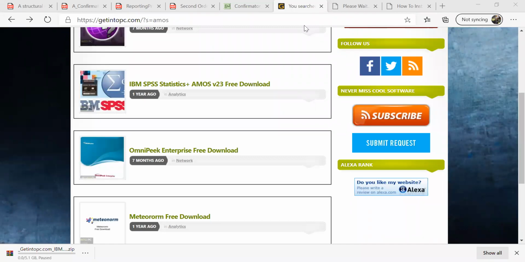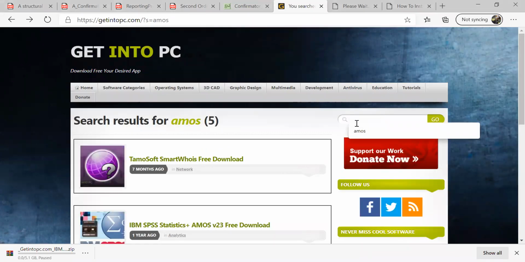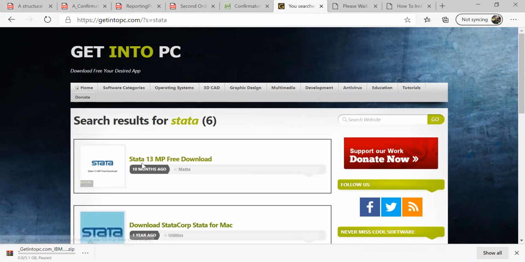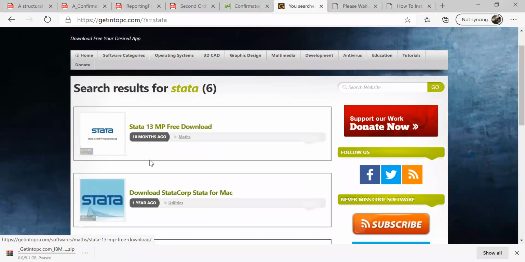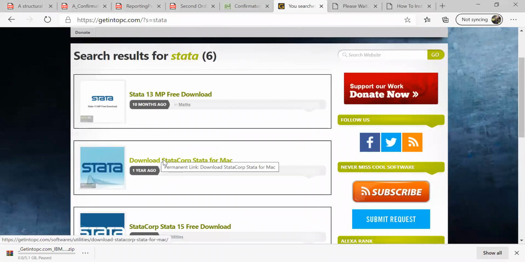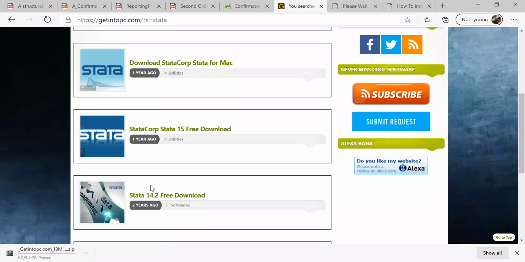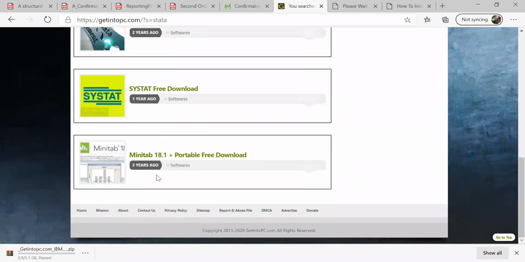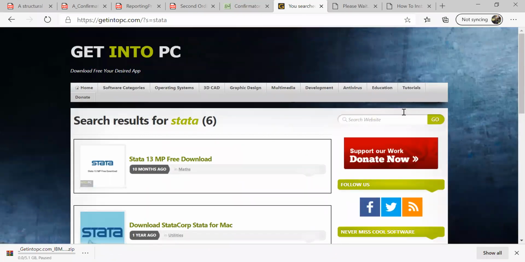Can you also get Stata like that? Stata, yes. You type Stata here. If it is there, you get version 13. Version 15 is there too. These are different versions of Stata, if you want to use Stata. Not all the software are available here. Okay, so that is that.